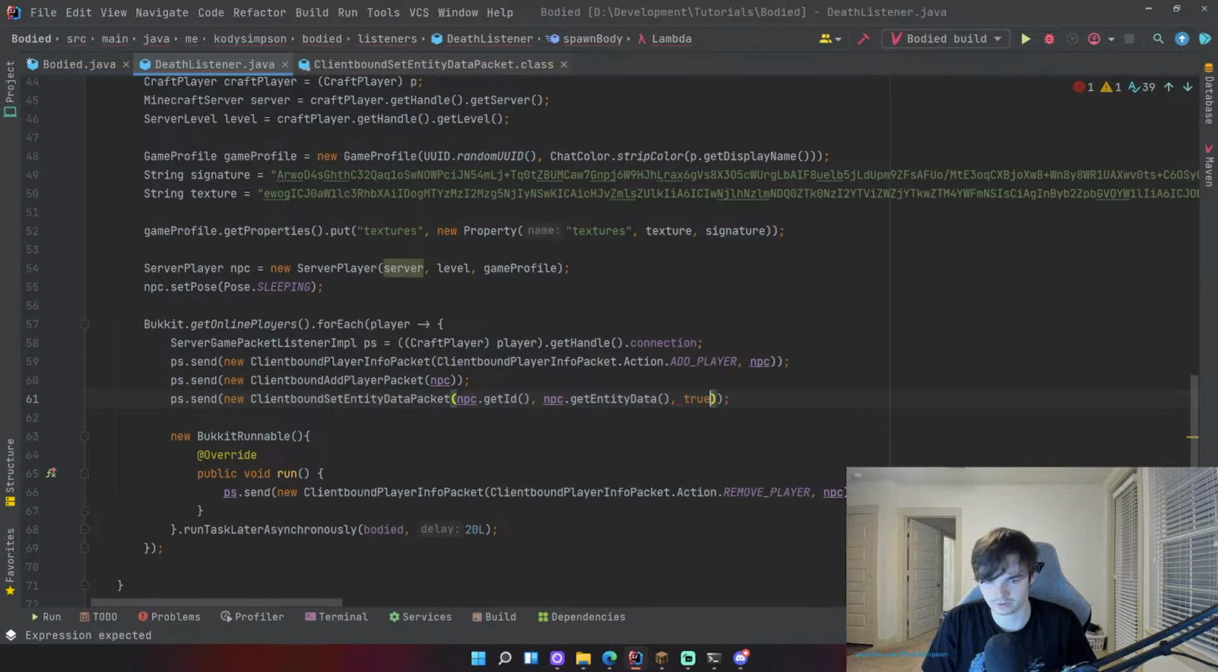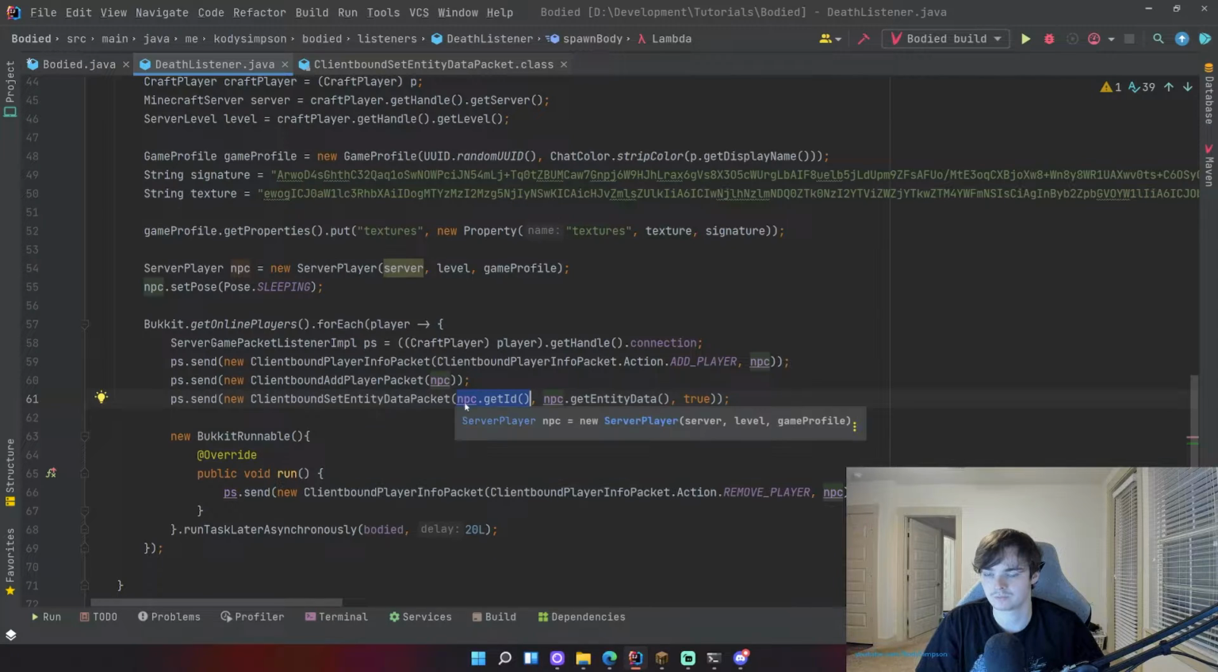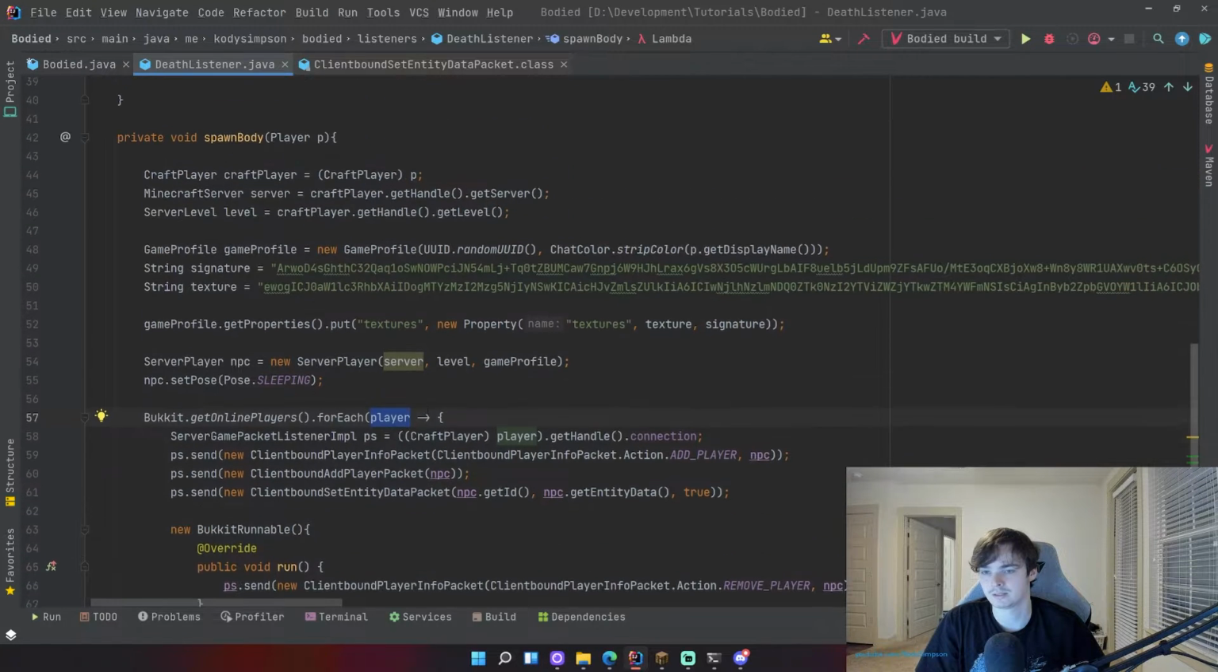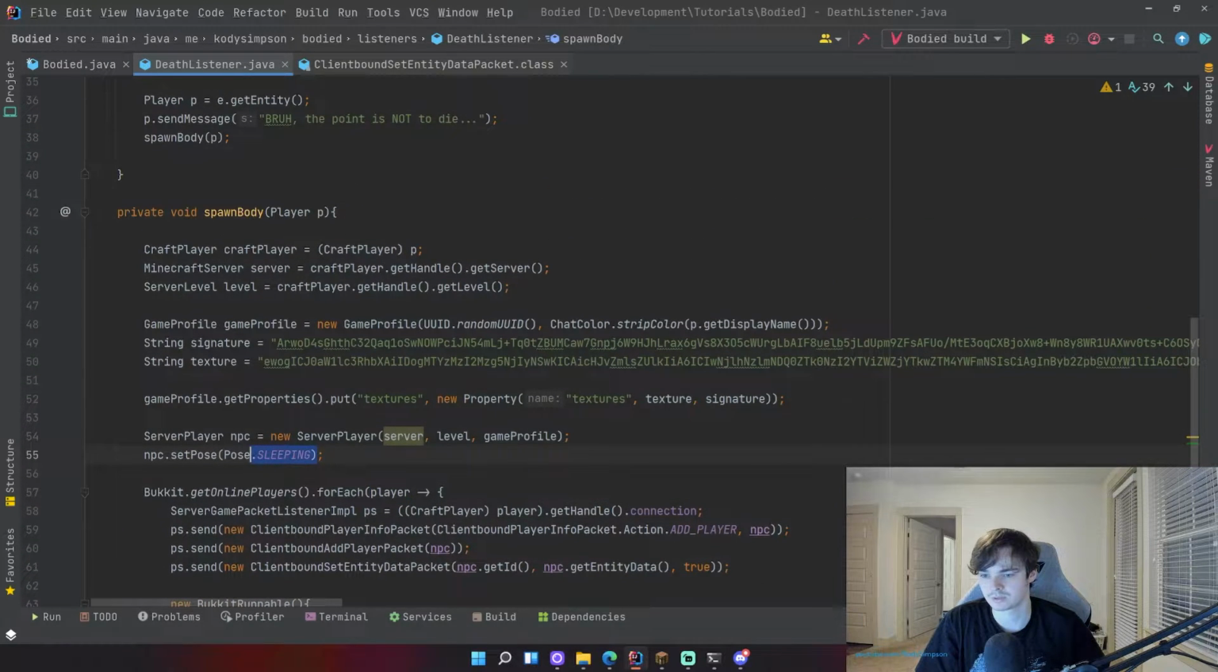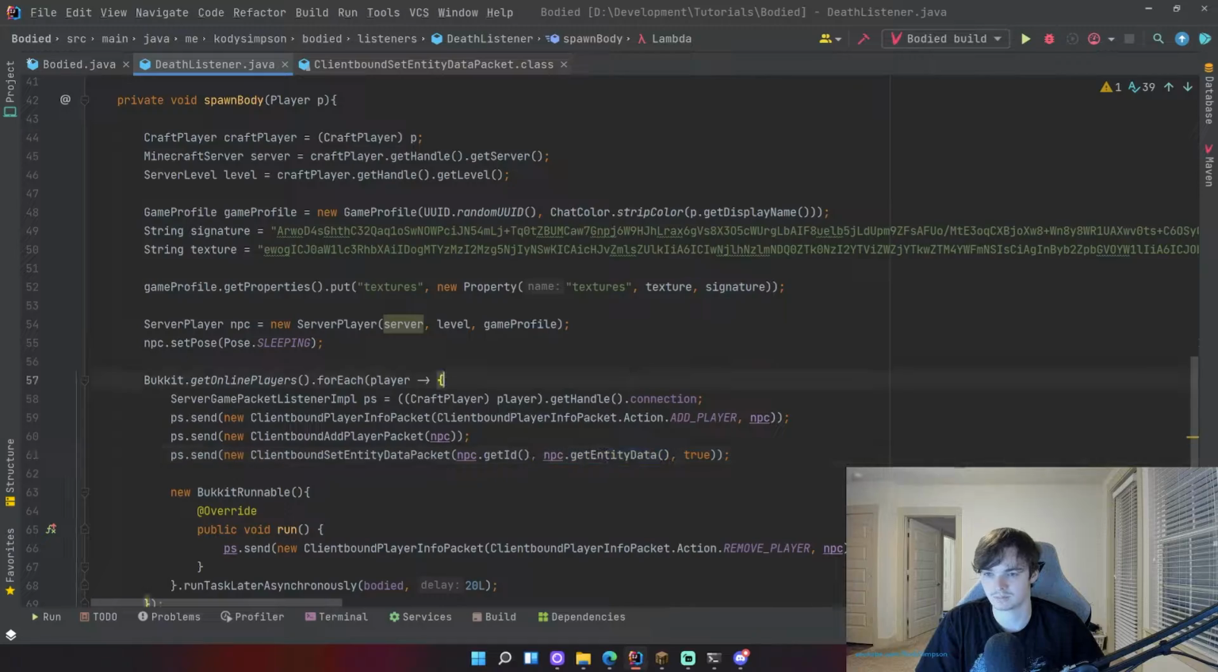Whatever that does. And so what this packet should do is take the entity data along with the entity ID and send that client bound set entity data packet to the client, and whoever receives it, which are these individual clients here, should see the entity in the sleeping pose, since that's the data being passed in, okay? So let's go ahead and test this out to see if it works.